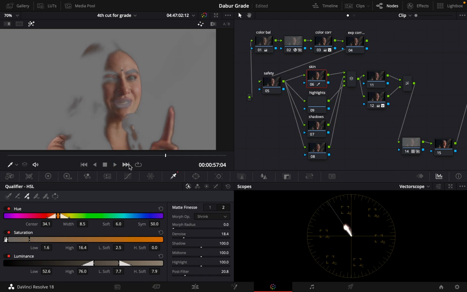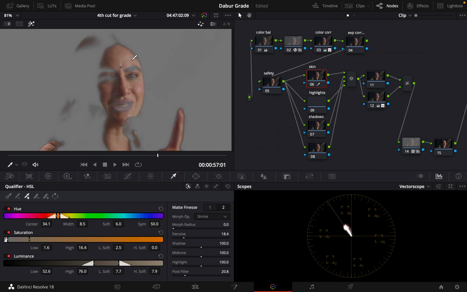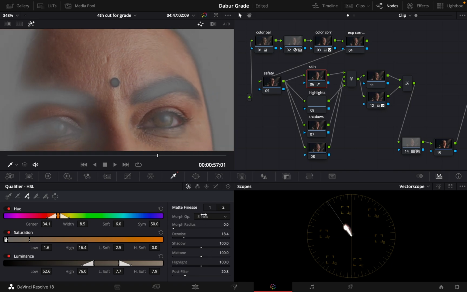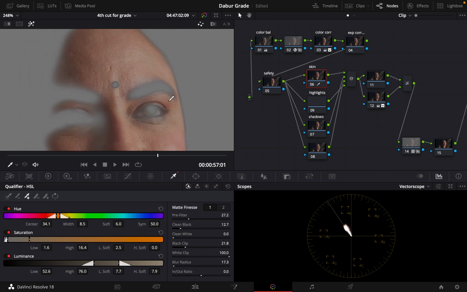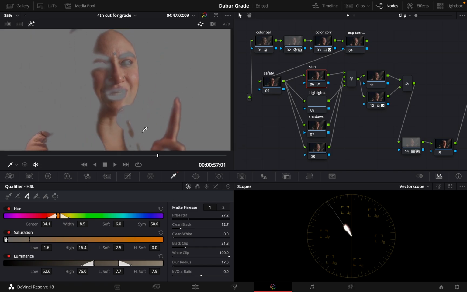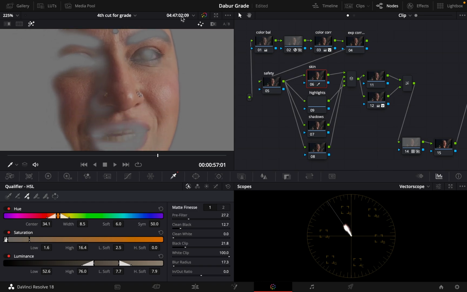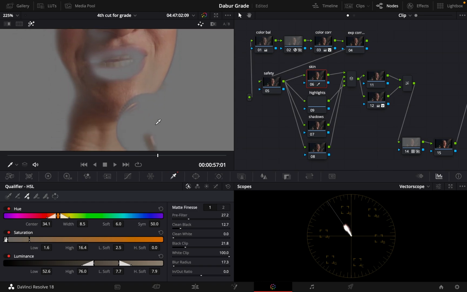Trying to get a test playback. Okay, so I know my selection now. The skin is too sharp for me right now. The eyes are also getting selected, so maybe black clip a bit more, clean black a little more. Yes, it should be more of skin. So now I have fairly rough selection of the skin.